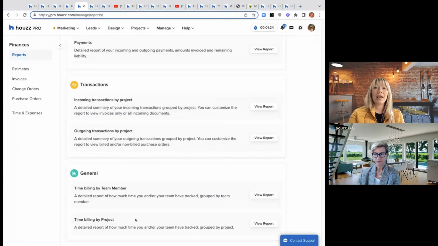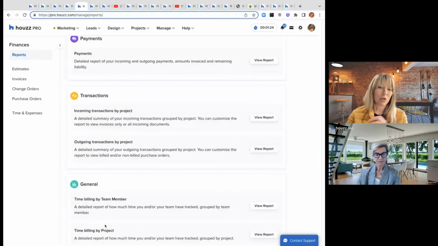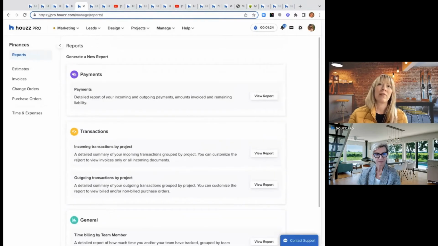And then below that is time billing by project, a detailed report of how much time you and your team members have tracked grouped by project. One thing that's great about this is that you can keep track of your employees' timekeeping by the project or by individual, different projects they could be working on. Each of these sections also has a description below it. So it tells you exactly what these reports are, and you can go in and manipulate whatever information you might need for those different reports.